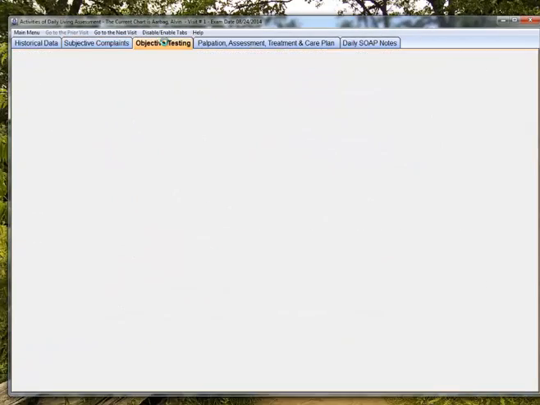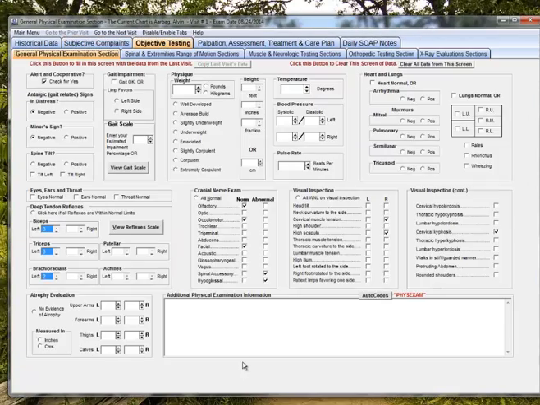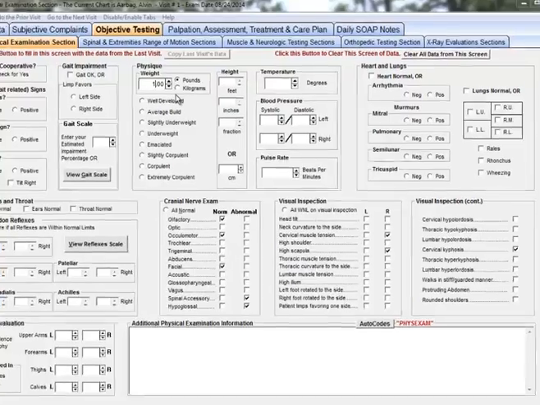Alright, so let's go to the objective section. Under objective, the first screen is the general physical exam. And that includes deep tendon reflexes, various items having to do with weight, height, temperature, etc. Let's put something in here.